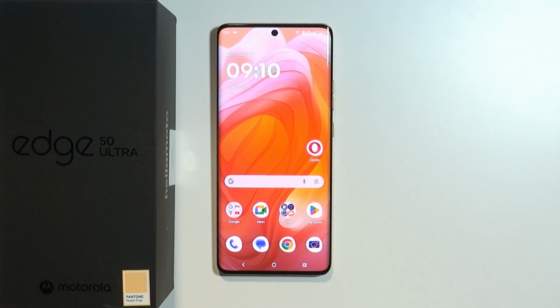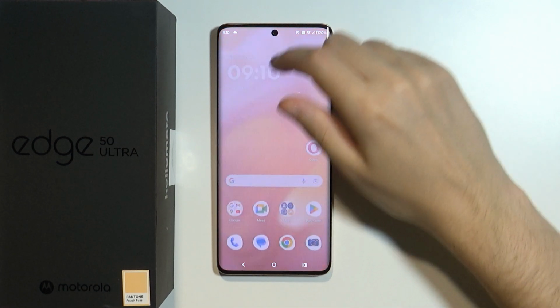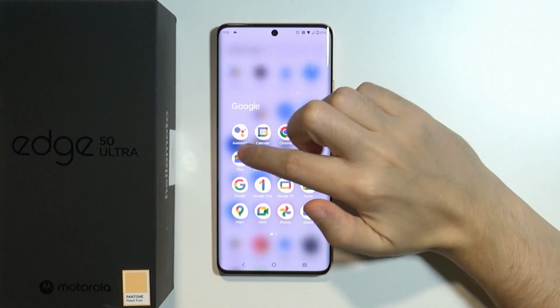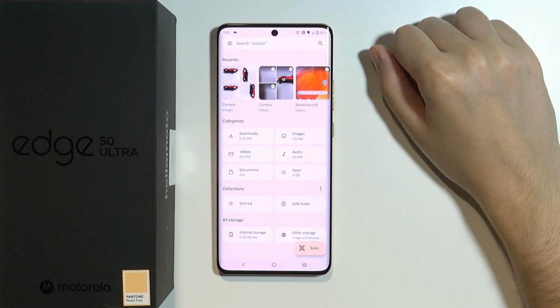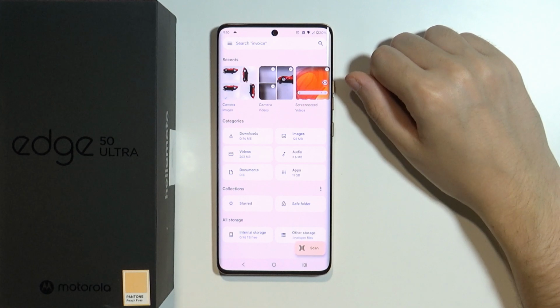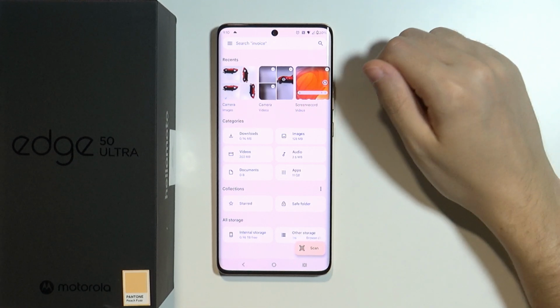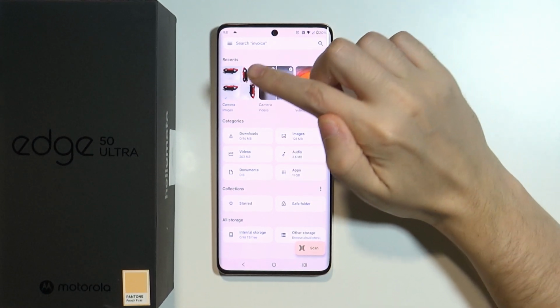Hello, if you want to edit photos on Motorola Edge 50 Ultra, you can use, for instance, Files by Google in order to do so. You can also use the Photos app, also made by Google, and you will have pretty much the same mode over there, the edit mode. I'm gonna use this app as an example.